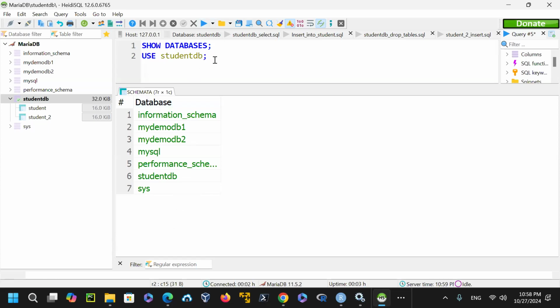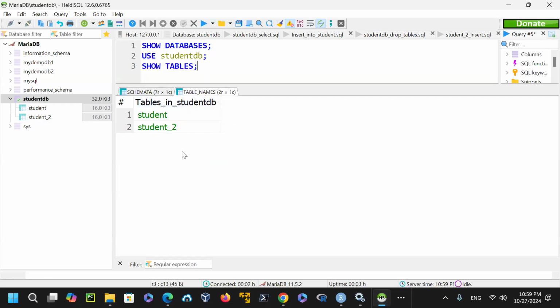And to know that you're using that one, go ahead and do something else. So I say show tables. Now if I run this one, I'm going to get another column here, and those are the two tables that are there. And then if I say describe student, and describe student underscore 2, each one of these you could describe. That is just going to show you that you have these two tables.